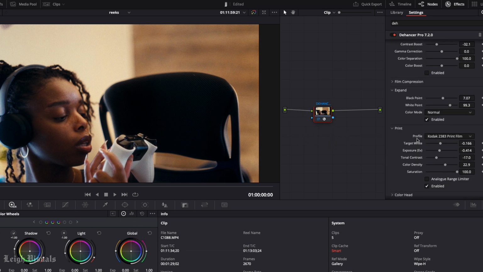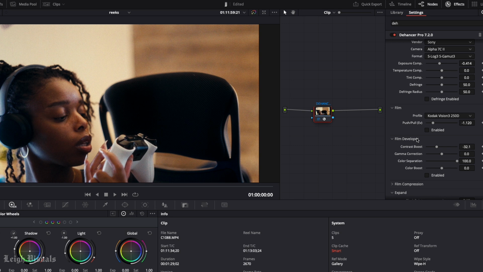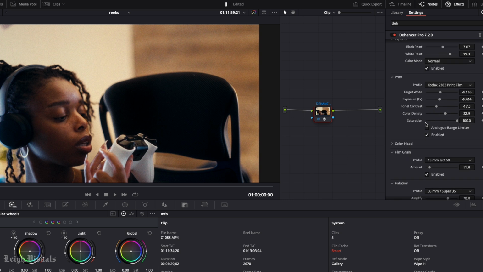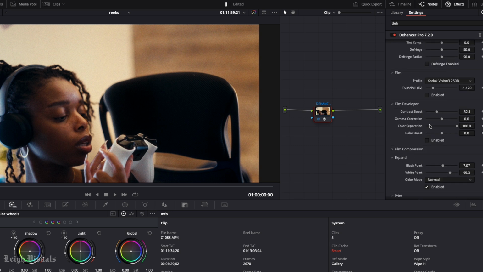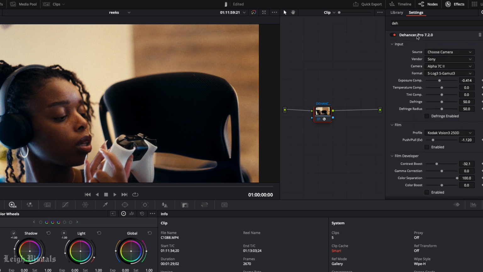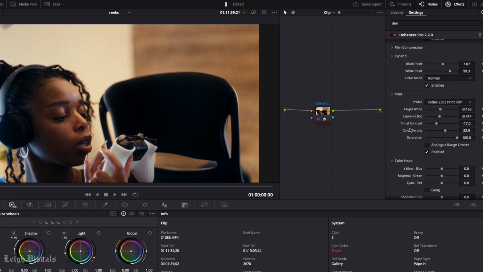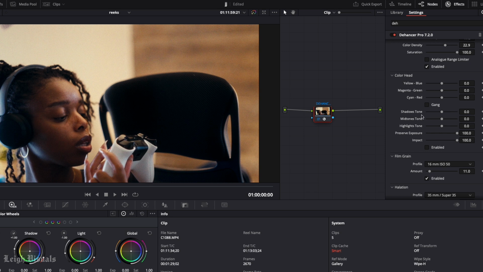I'm gonna have to watch some more tutorials on it, because the first one I watched yesterday, and I'm the type of person where I have to study something before I give an in-depth review, because I want to make sure what I'm looking at is correct. And this is Dehancer Pro, so you're getting literally film compression. You're getting everything. Color head. I'm not gonna mess with that right now, but you're getting everything.